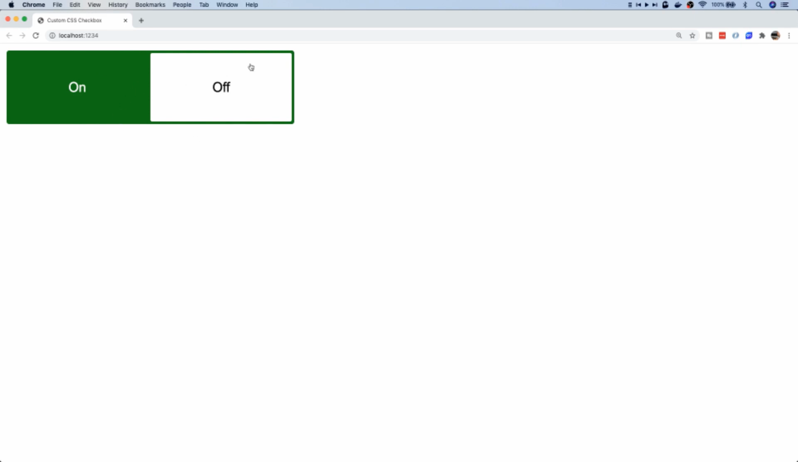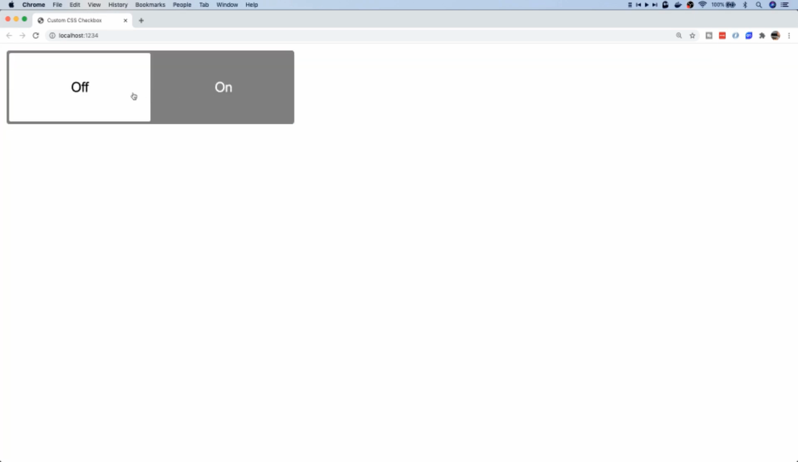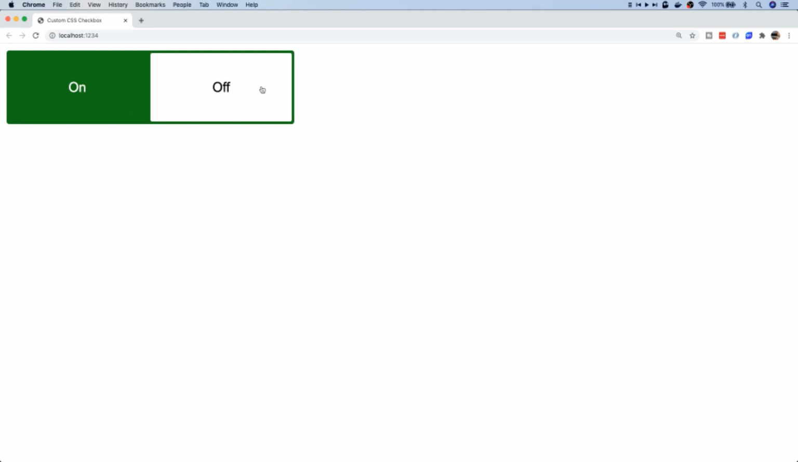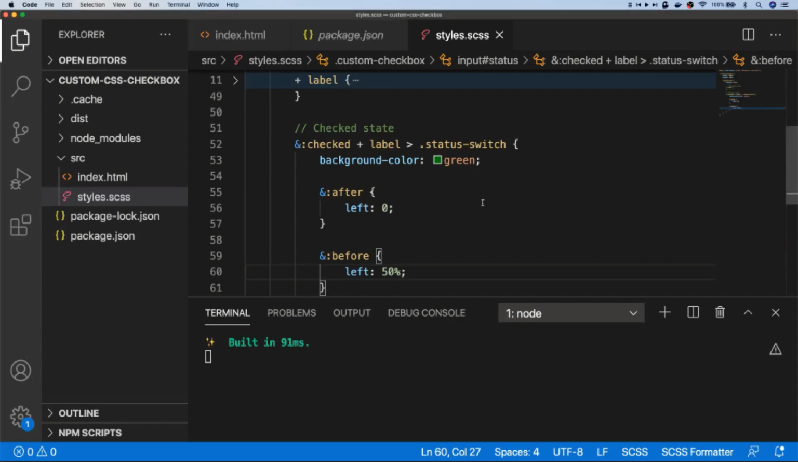The only problem that we've got is because the actual button is moving over to the right hand side, it's taking the content inside it as well. So the text of off and on actually follow the elements as they move across. And we don't want that to happen because when we change the state, we want the text to actually update as well. So let's go back to the code and change that.